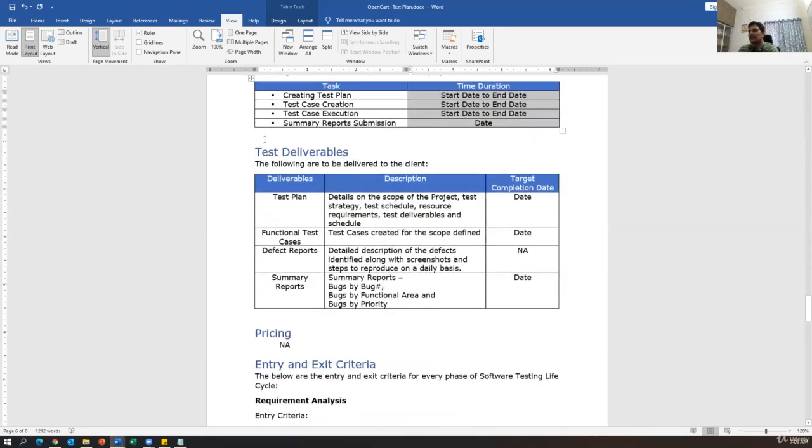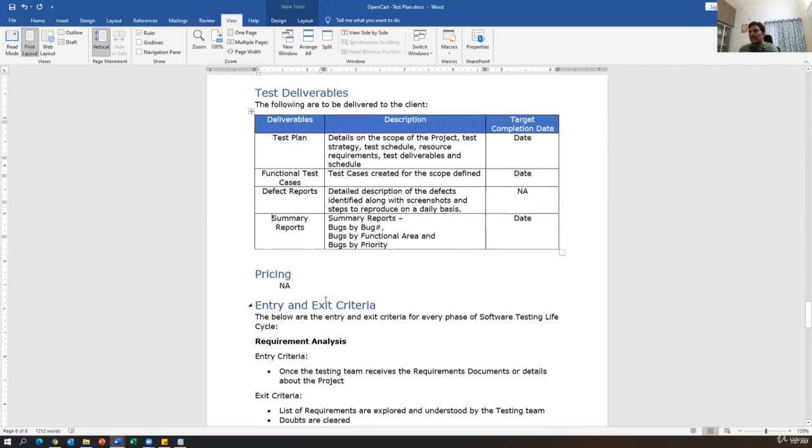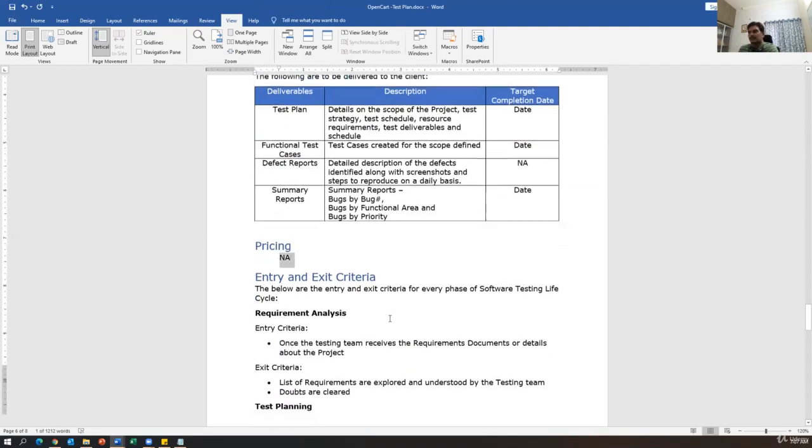And finally, test deliverables. So what are the documents we have to deliver? What does deliverable mean? Whatever phase we have completed, immediately we have a certain document. That is called a deliverable. So test plan is one deliverable. Functional test cases are deliverables, and defect reports, summary reports, all these are called deliverables. And on which date we have to submit those deliverables, we have to specify them. And pricing is not applicable here.